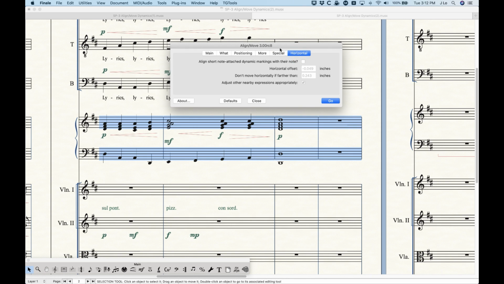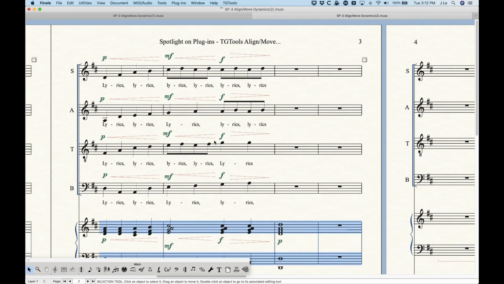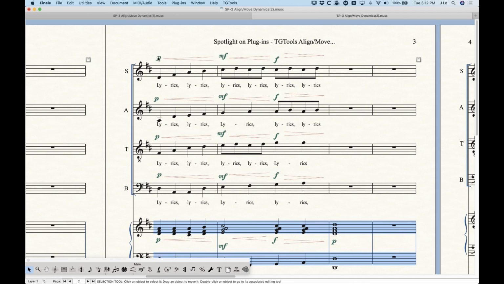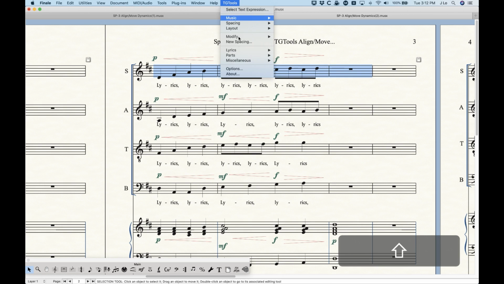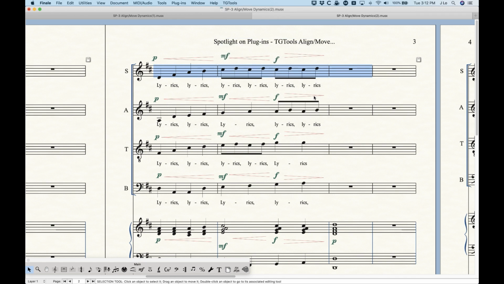And finally, this version of the plugin does actually have a little bit of stuff that you can do with the horizontal alignment of dynamics, which is really, really neat. So let me see if I have something set up here. Actually, let's do it over here. If these expressions get a little bit out of place horizontally, we can use this plugin to kind of snap them back into place. Oops, there we go.